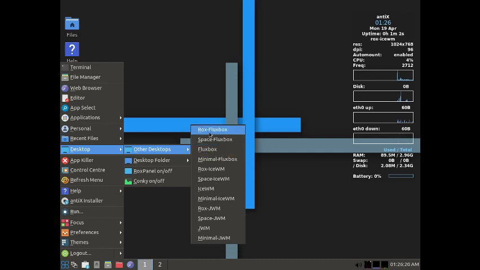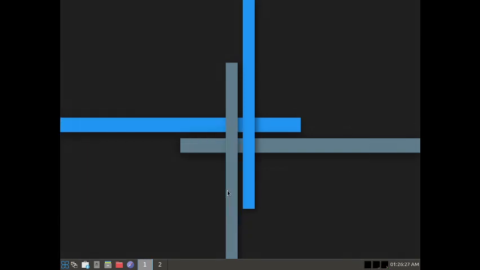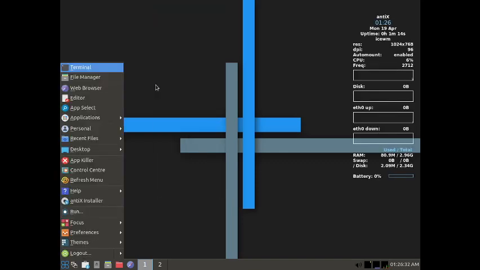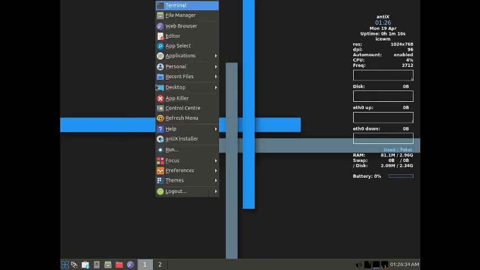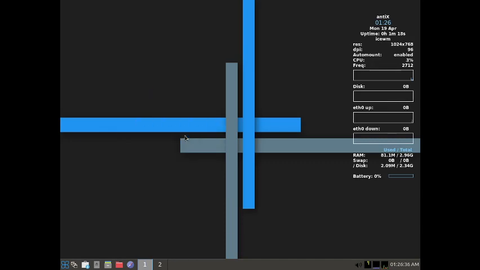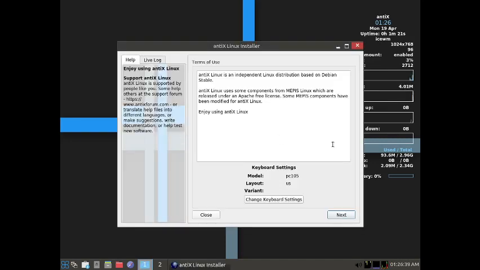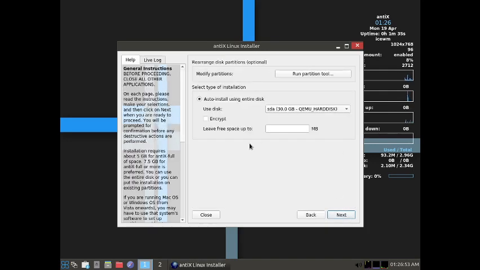So this is Fluxbox, I think, that I'm using right now. Like I would apply IceWM. Okay, it automatically boots it up. Very great. It actually works just fine. Okay, I will actually start the installer right now. Independent Linux distribution based on Debian stable. It comes with components like Antix Linux, which are released under a free license. Some components have been modified for Antix Linux. Enjoy using it. I will do next.